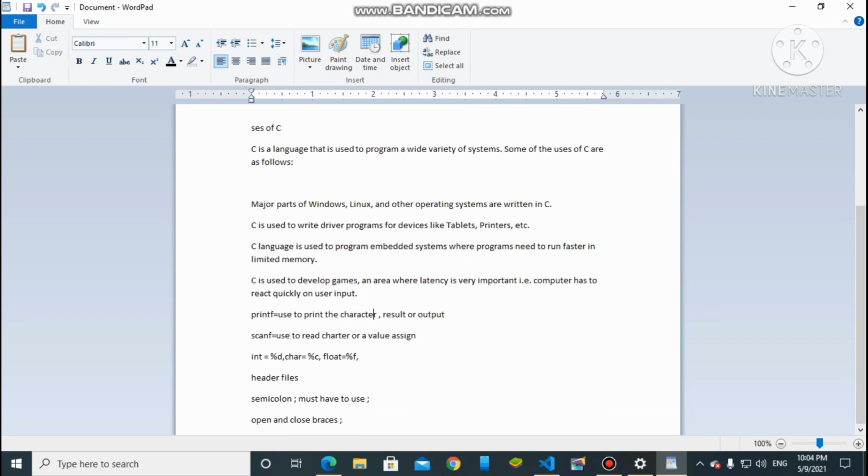After that, you have to know about header files, which are a very important part of the C programming language. You have to include header files at the start of your C program. In this video I will practically show you what a header file is and how to use it. Don't worry, I will tell you everything in detail.